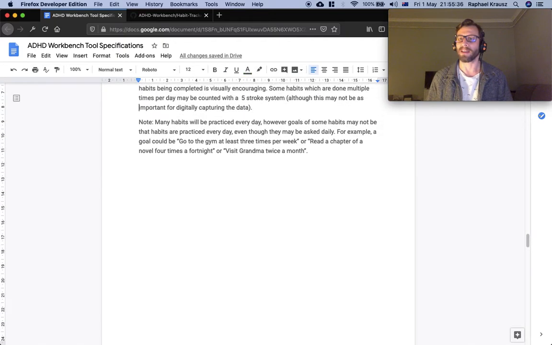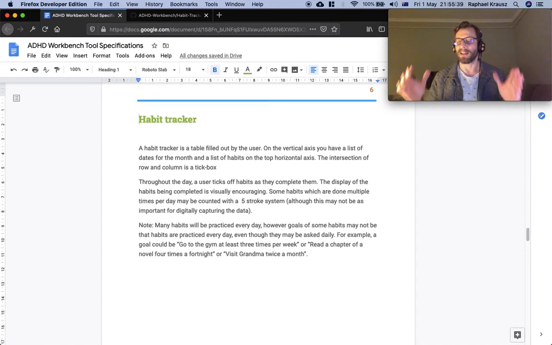So a habit tracker is basically just a grid. You write it out for a month at a time. On the vertical axis, you have a list of the dates, and on the top, you have the list of your tasks that you want to do. They usually should be very simple, easy tasks or habits that you want to do every day. Like, did I meditate today? Did I do the dishes? Or whatever it is that you want to develop into a habit. You use the habit tracker to track that. As you can see, there's some notes there on the screen now.